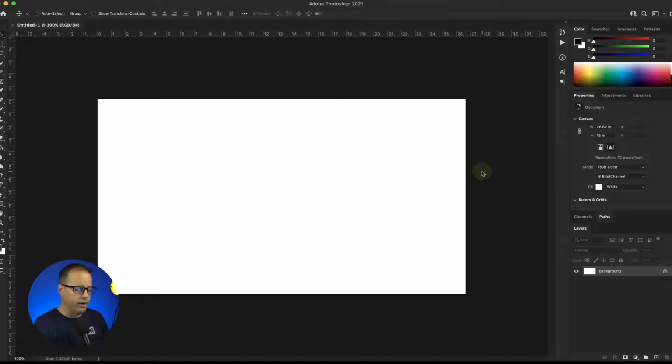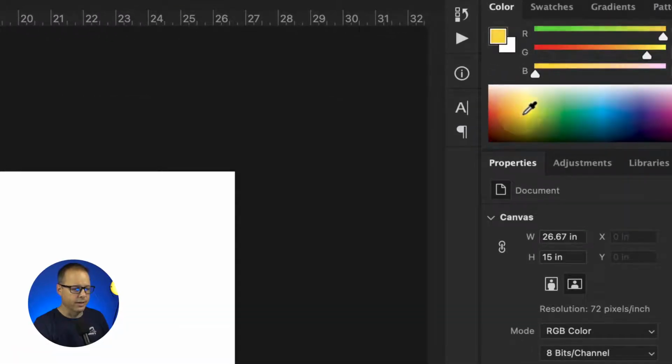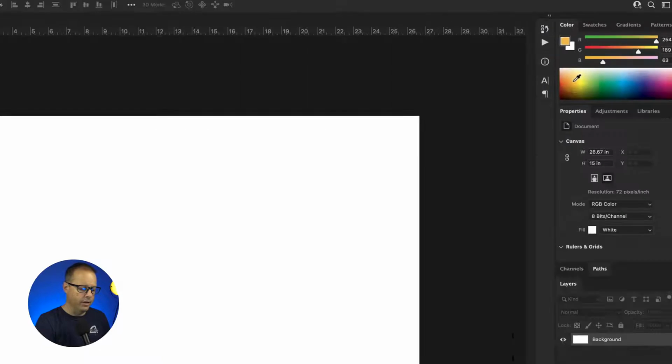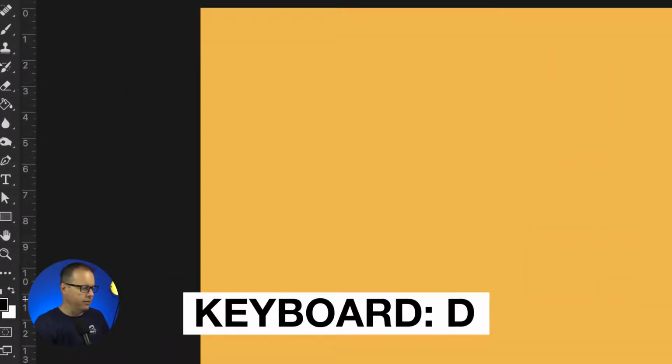I've created another brand new canvas at 1920 by 1080, and I'm going to go over here to my color palette and select a color that I want to use for my background. I'll hit Option Delete on my keyboard to fill that color to that background layer. I'm going to reset my foreground color by hitting the letter D and making the foreground color black again. I'll grab my text tool, click once inside my canvas, and I'm just going to type in the letter A.